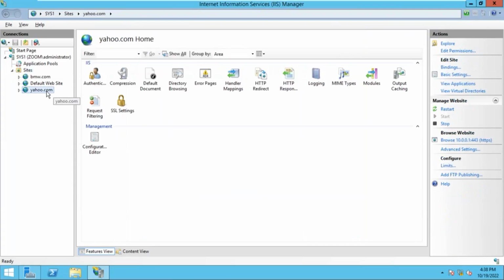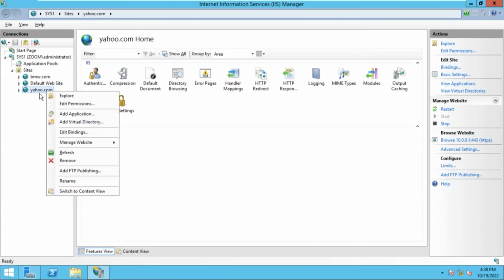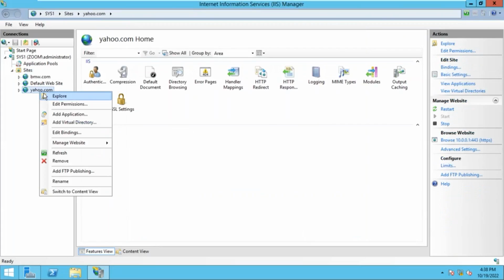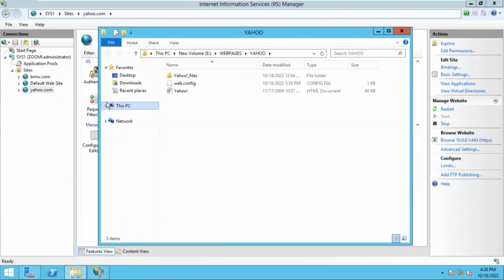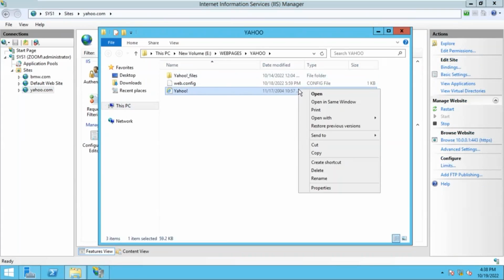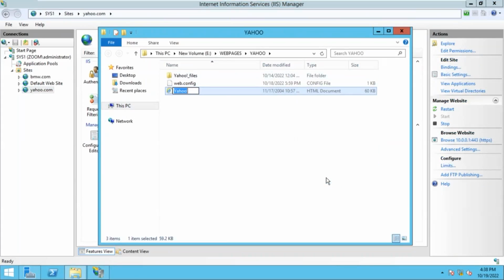So how we will host the website? Select the HTTP, yahoo.com, right click, explore. Go to the HTML document, right click, rename. That name got selected. Press Control C to copy it.